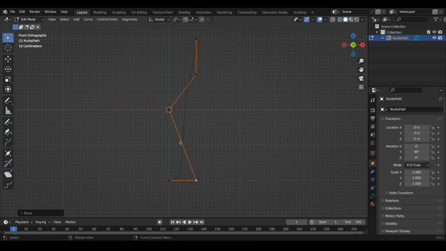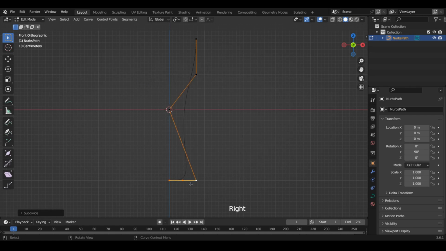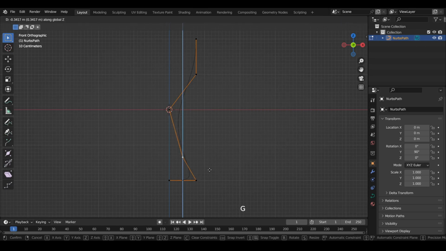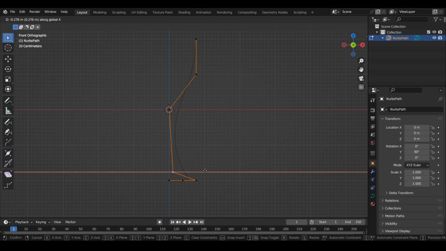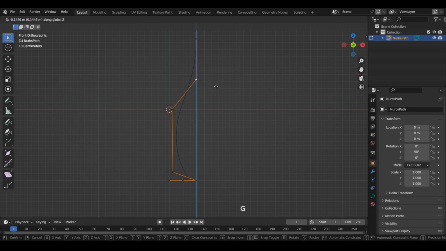Tab. And then we can add another vertex down here by pressing right click and subdivide. And we can do the same with this one, subdivide by one, of course. Move it down to make a foot. Move this to the side a little bit. We can also move this down.